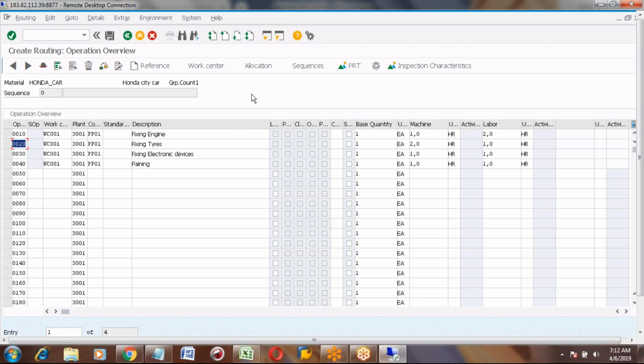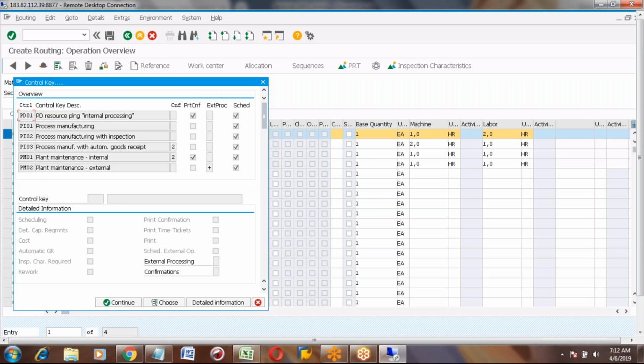Now in this, a very important thing is the control key. Its name is control key, which means it is doing some control for this operation. So what is it controlling? If you go to the settings of this PP01 F4 list, you can see so many keys are there: PD, PA, PM.